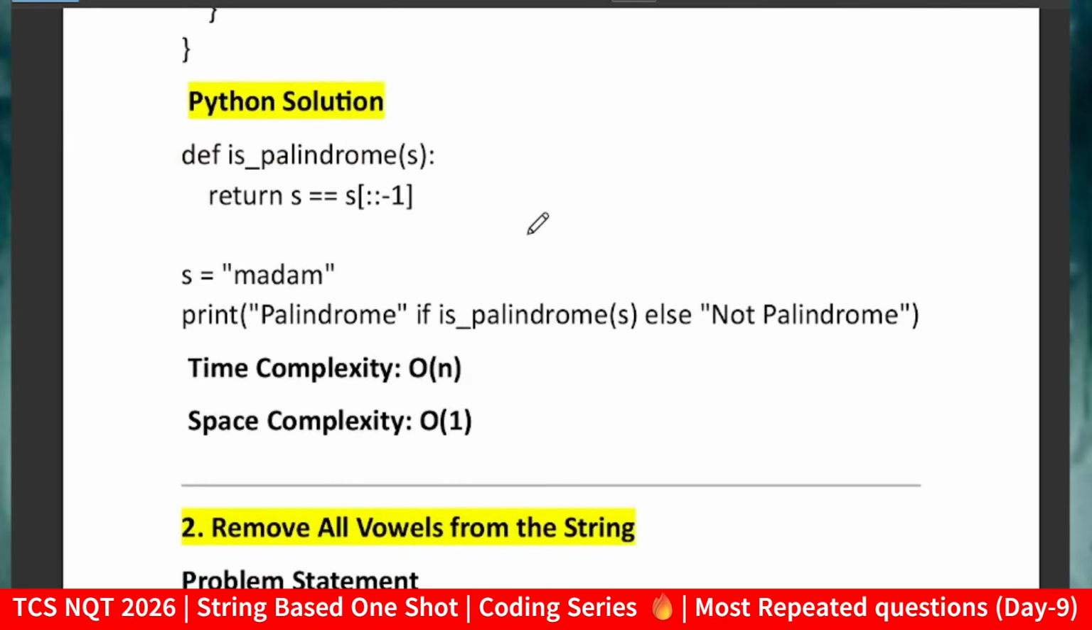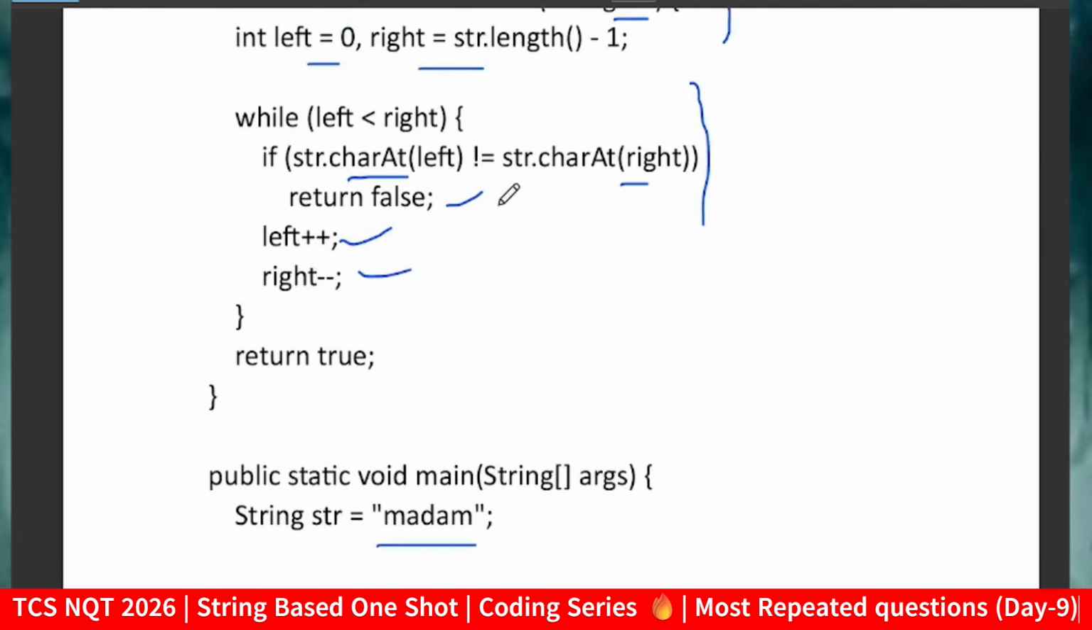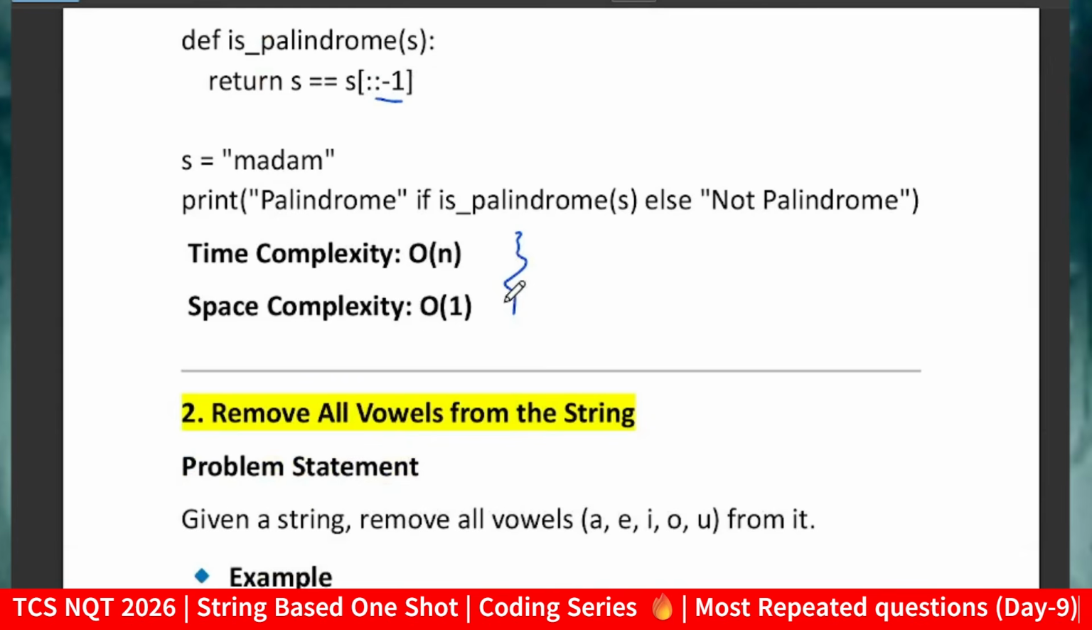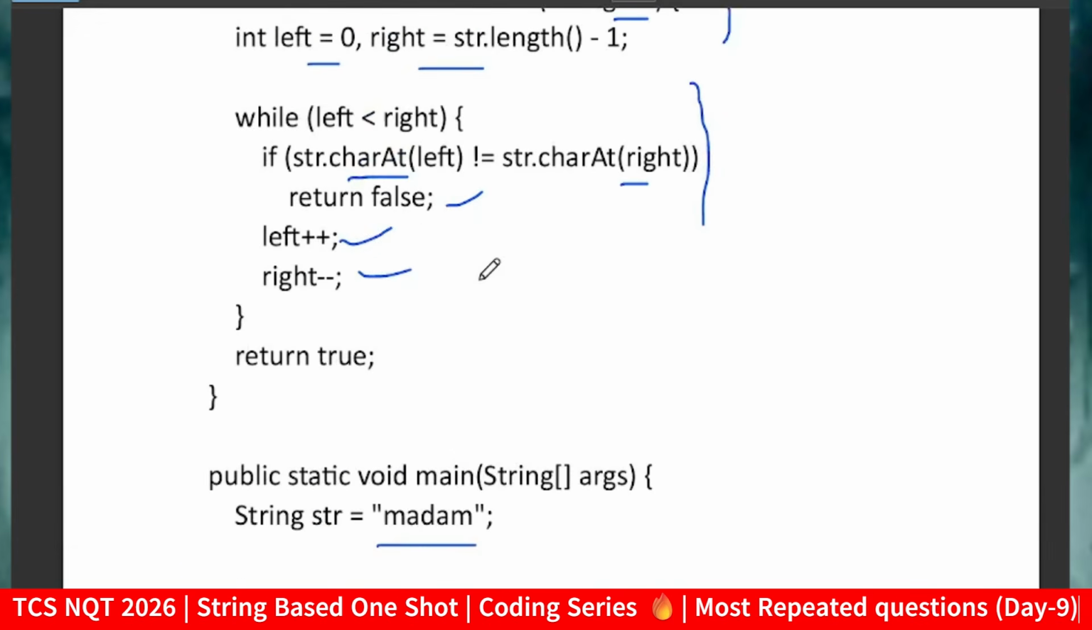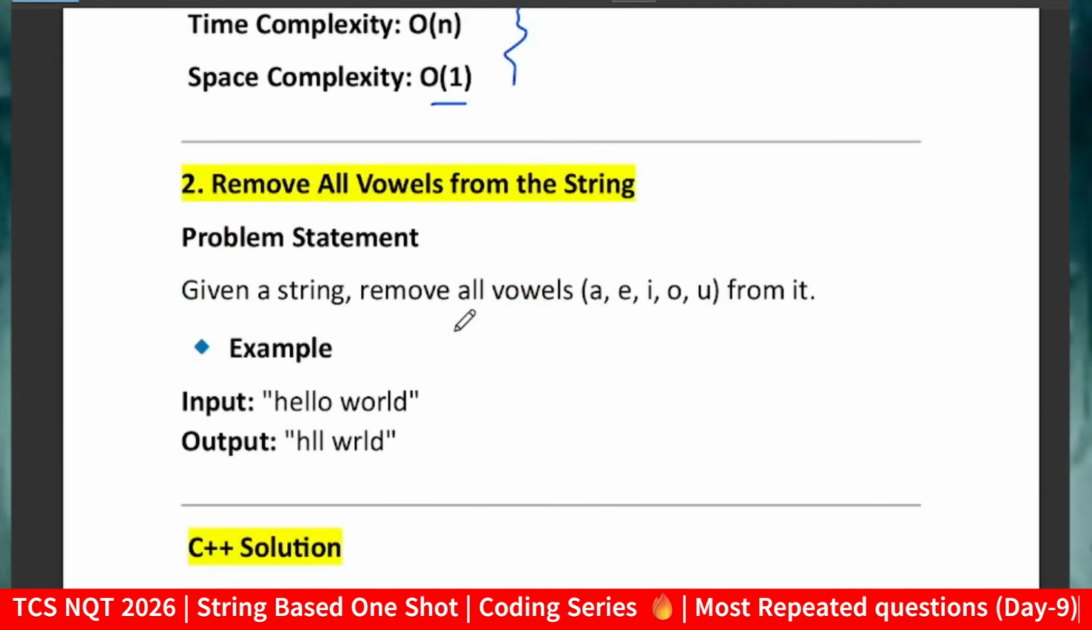Coming to the Python solution, Python is quite easy. Define isPalindrome(s), return s equal to s[::-1]. Now talking about the time and space complexity: time complexity will be O(n), because I am traversing the whole string using the two pointer approach, and space complexity will be O(1), because we are not using any extra space, just declaring temporary variables. So this is the solution.